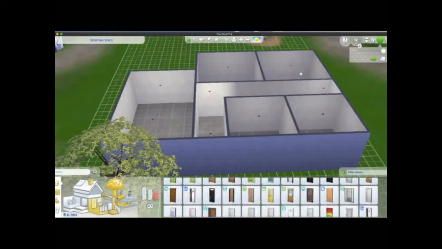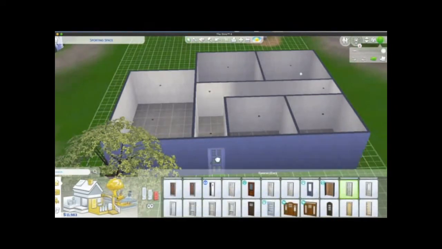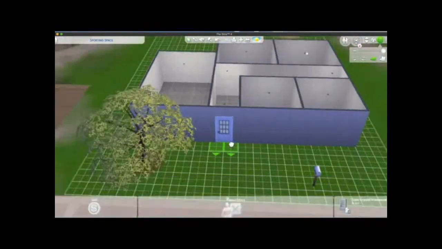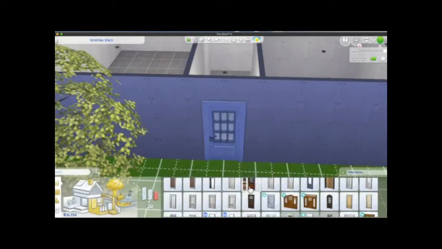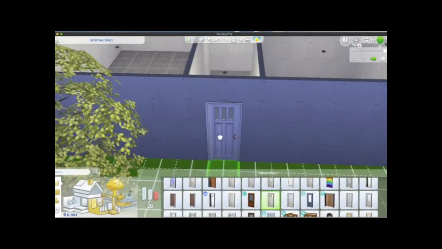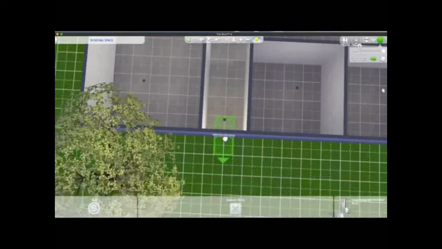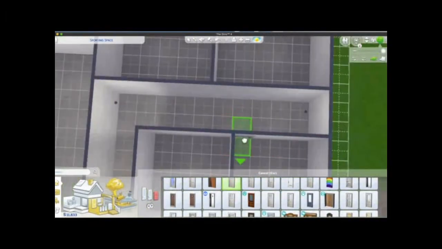And then we'll get into the actual decorating of the house, interior decorating of the house, I guess it were. Yeah.